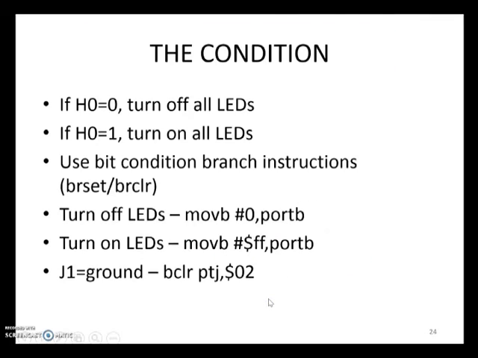Okay, and then the condition: if H0 equals 0, turn off all LEDs. If H0 equals 1, turn on all LEDs. If you have a certain bit as the condition, you can use branch set or branch clear. So either branch set or branch clear. And then to turn off the LEDs, just move byte 0 to port B, and to turn on all LEDs, move FF to port B. And for J1, you have to ground it: bit clear PTJ, $02.